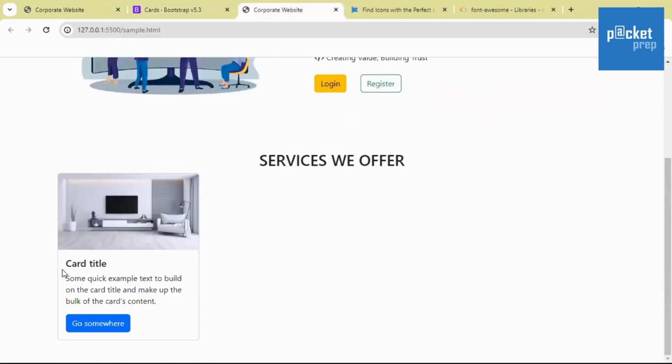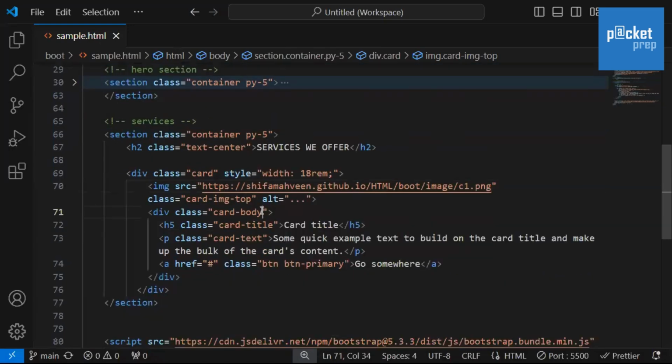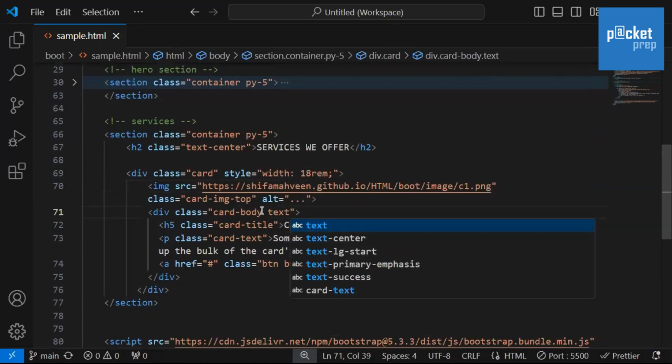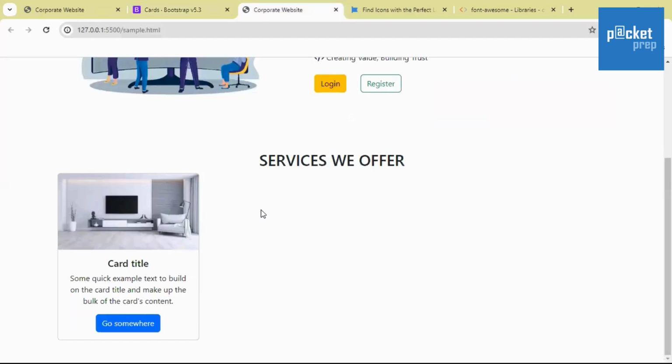So we got our card. Now for all of this to be coming in center, simply you can give card body as text center. For me, it looks left side also, it's properly fine. But if you want to center, text center, you can give.